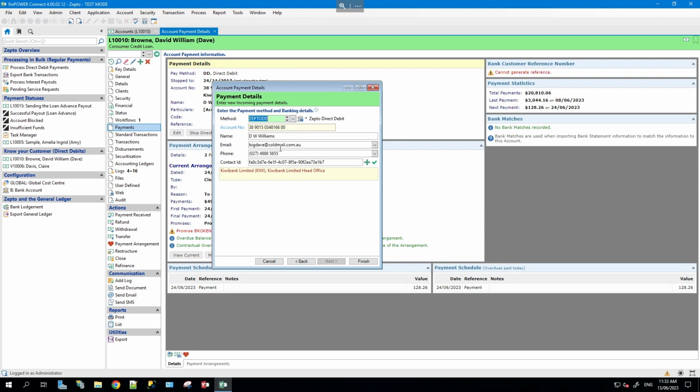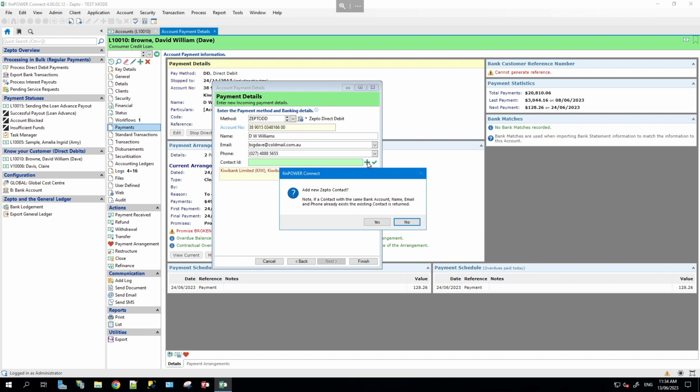First, we need to ensure that the fields are filled in, including an email and phone number. And then we click the Add button here next to the Contact ID field. If a Zepto contact already exists for this bank account, name, email and phone number, the existing agreement information will be returned.